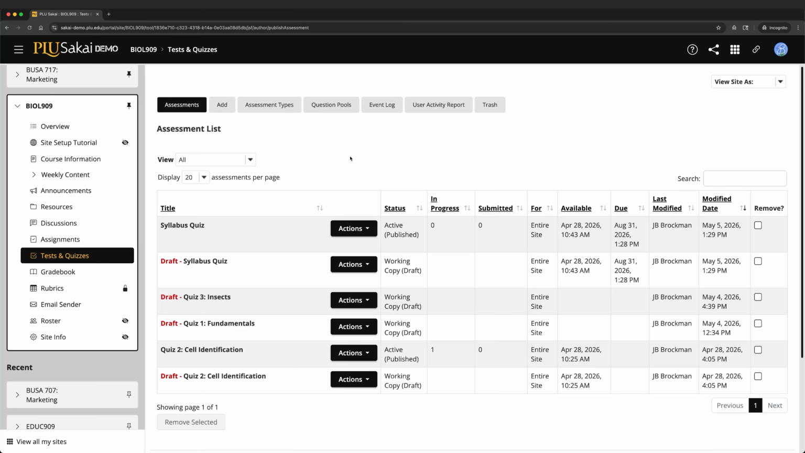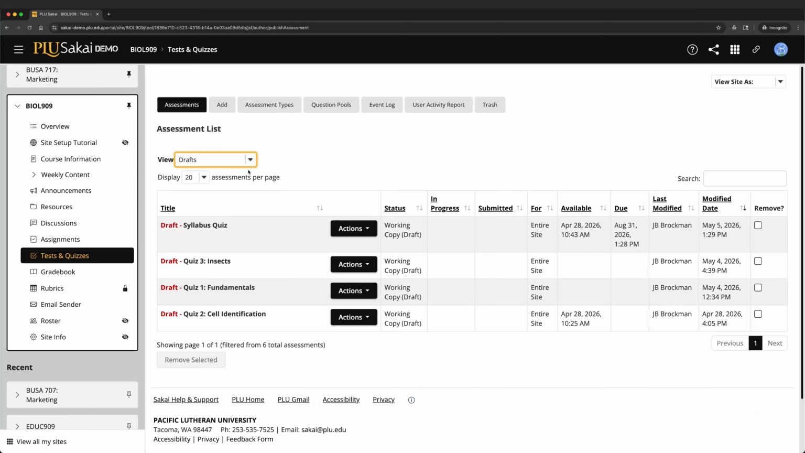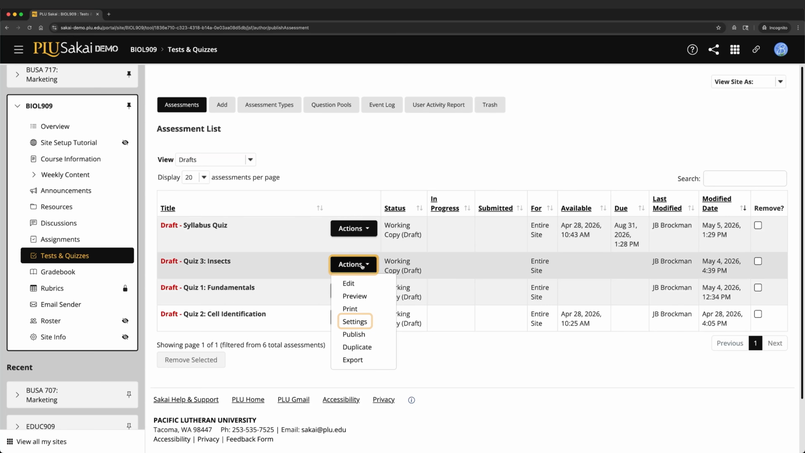After an assessment and its questions have been created in the Tests and Quizzes tool in Sakai, the next step is to configure assessment settings. To do so, locate the draft copy in the assessment table. To filter the table to display only drafts, click the View dropdown and select Drafts. Then, click the Actions dropdown for the assessment and select Settings.